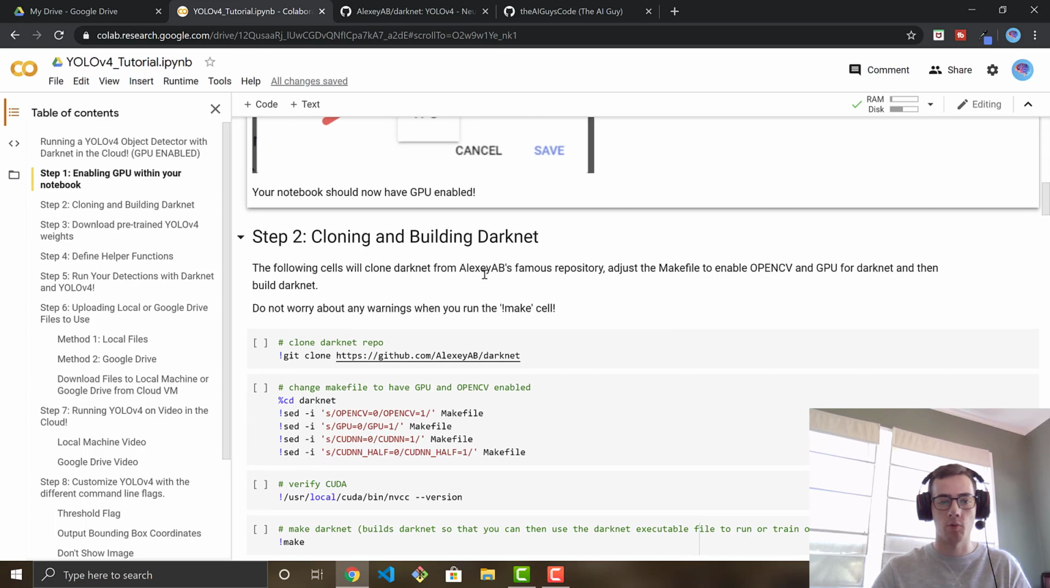After that, we're going to clone and build Darknet. This is the famous framework that allows us to actually run our YOLO detections.